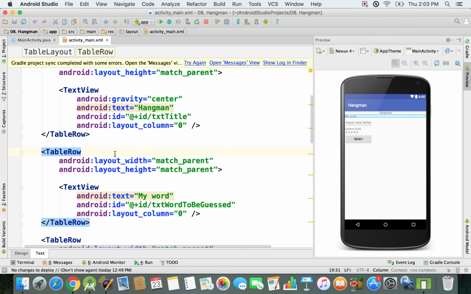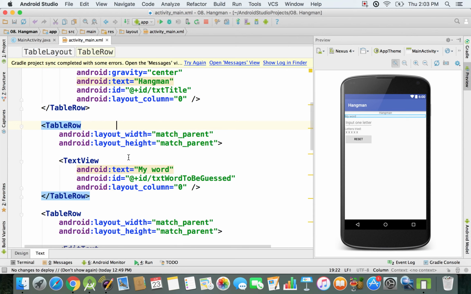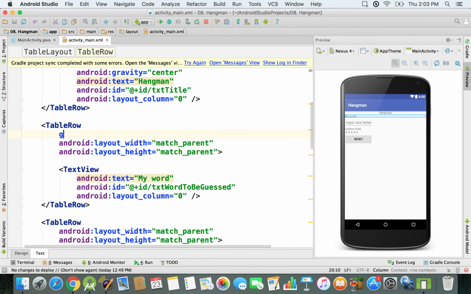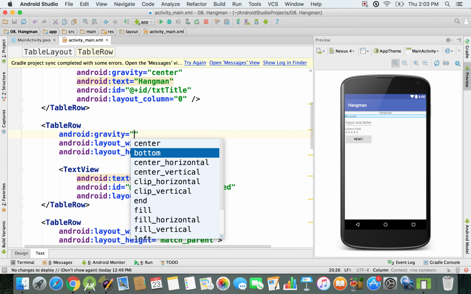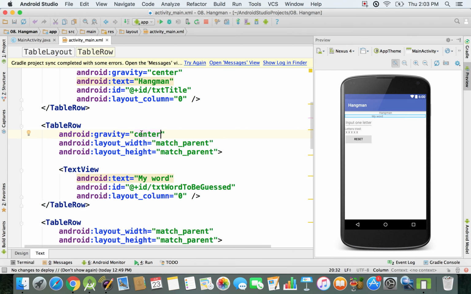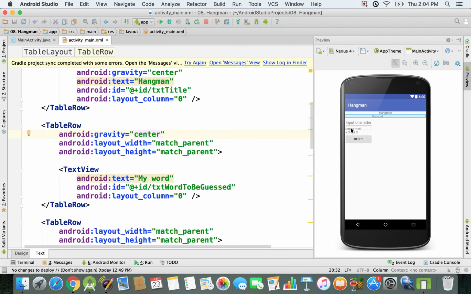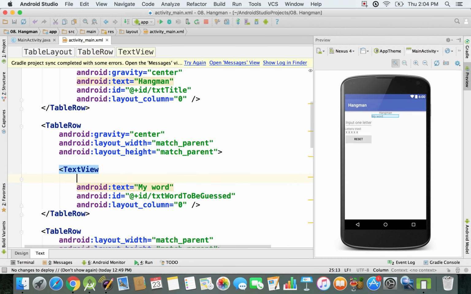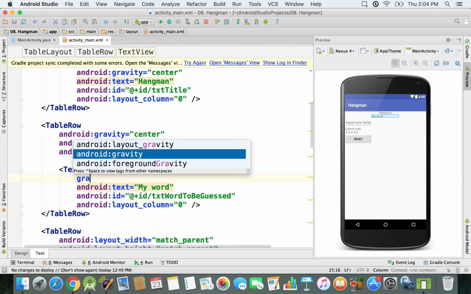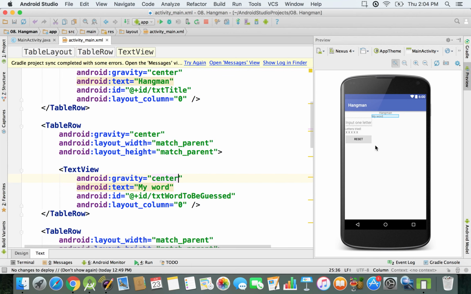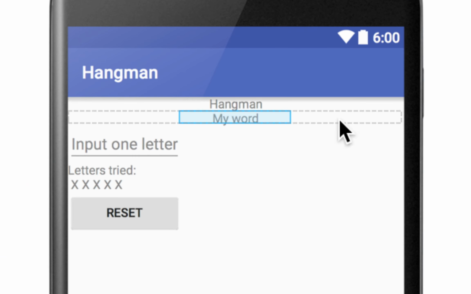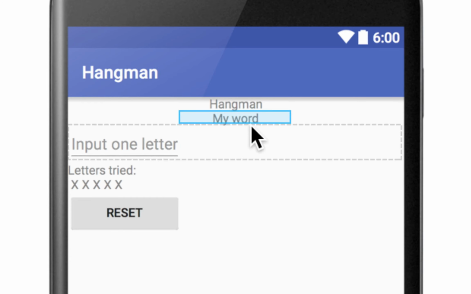And so this table row has my word to be guessed by the user, and so I'm going to go right here and type in gravity, and then I'm going to place it to the center. And as you can see, again, if I zoom in, that's what we have. And I also have to make sure that it's placed in the center of this text box, so that's why I'm just going to go right here and type in gravity and then center. And as I just go and zoom in, you can see it is perfectly on the center.